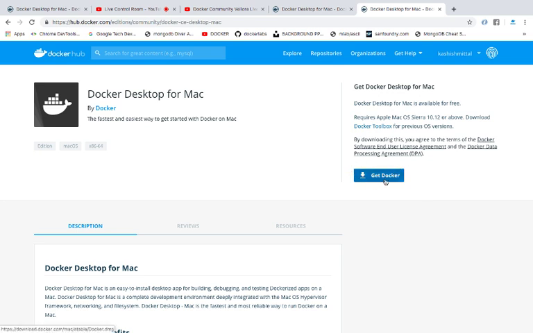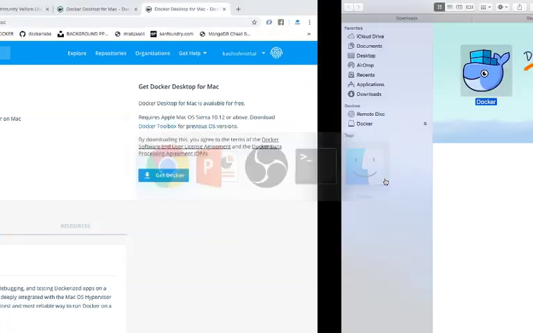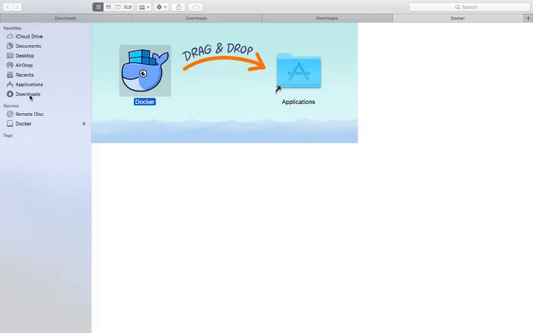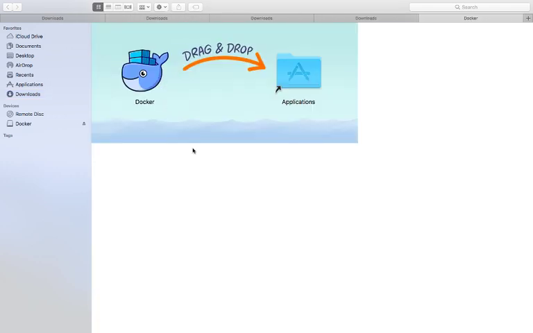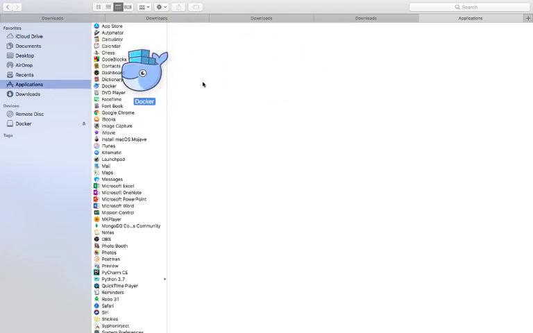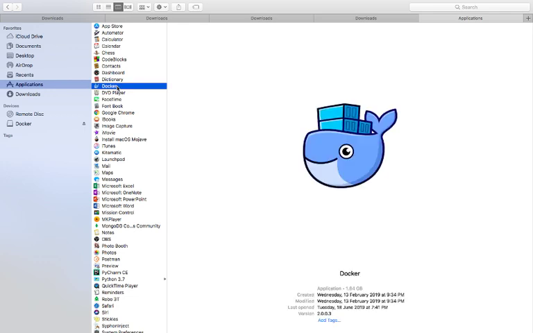As soon as you click on Get Docker, a docker.dmg file will start downloading. I have already downloaded that file. This file is the docker.dmg file. It will take some time, like a minute or a minute and a half, to get downloaded. As soon as it gets downloaded, just click on this file. As you click on this file, this window will come. Just drag and drop this icon into your Applications section, and you can find Docker there. So this is how you can download Docker onto your system.